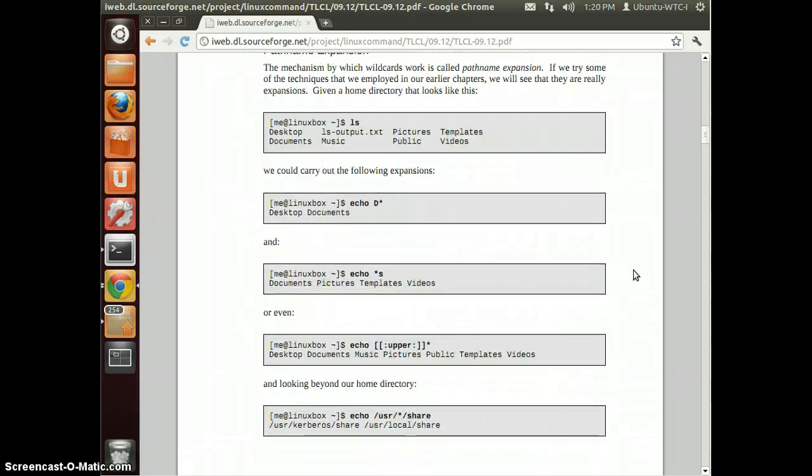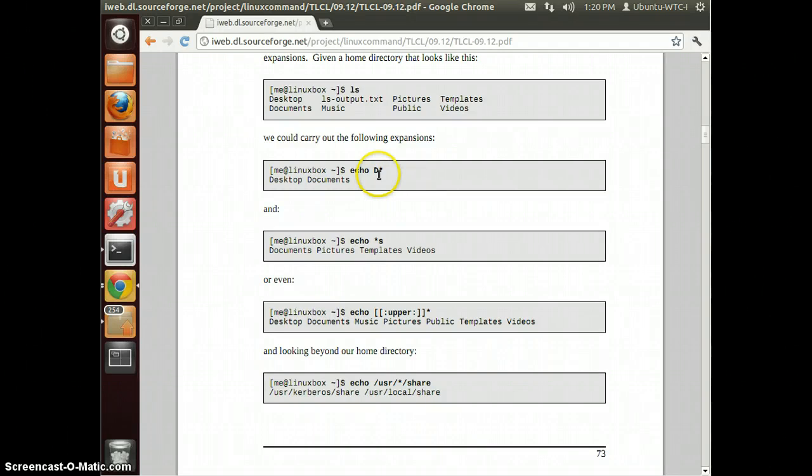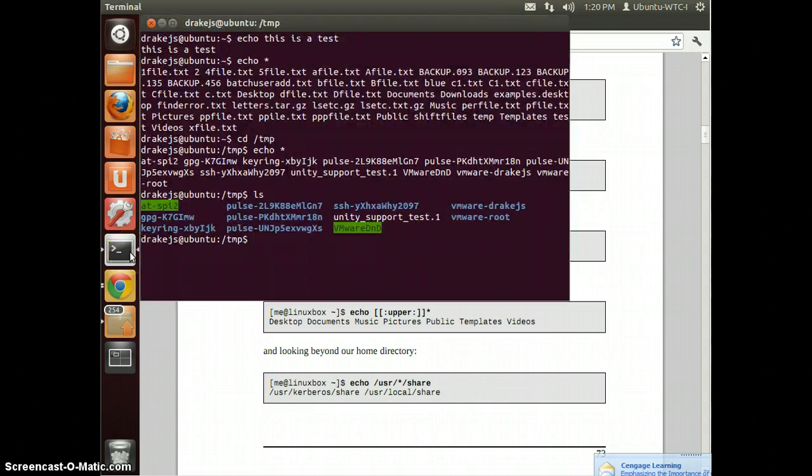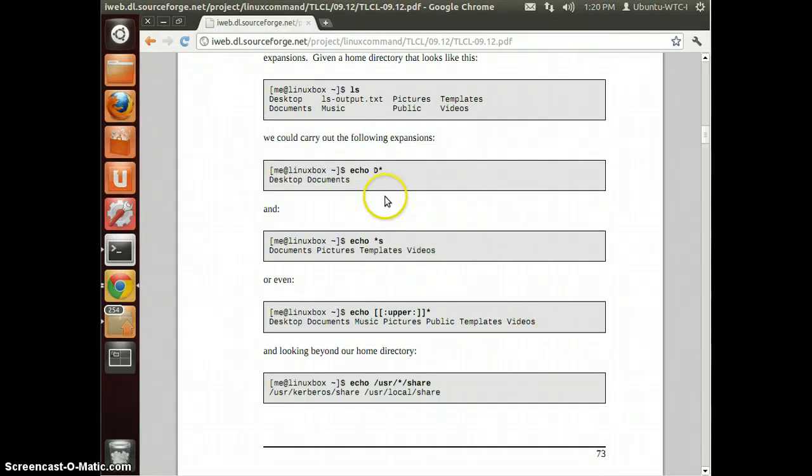If we scroll down, look at a few other things here. Some other examples here in the textbook. Echo D star. Well, that's going to echo out everything that starts with a capital D and has 0 or more characters after it. Again, we can see the same effect here. Echo D asterisk or star. Interesting. What did we get here? Let's go back and look at our example.